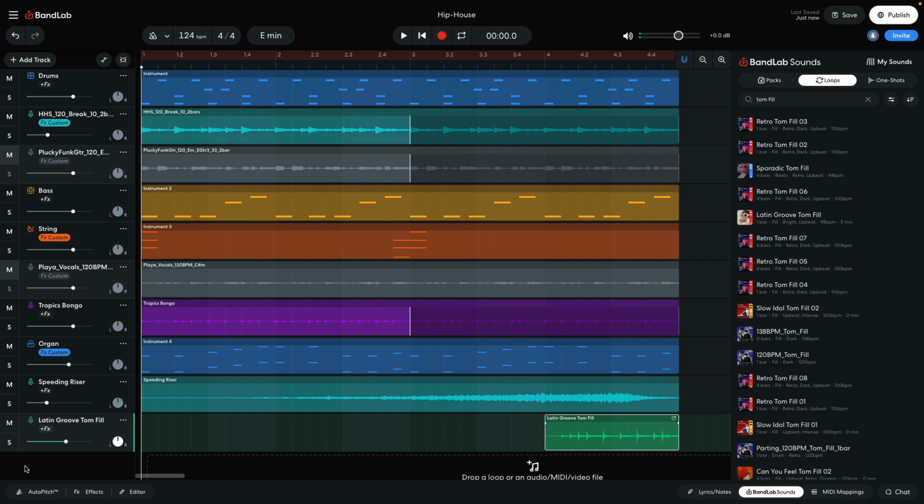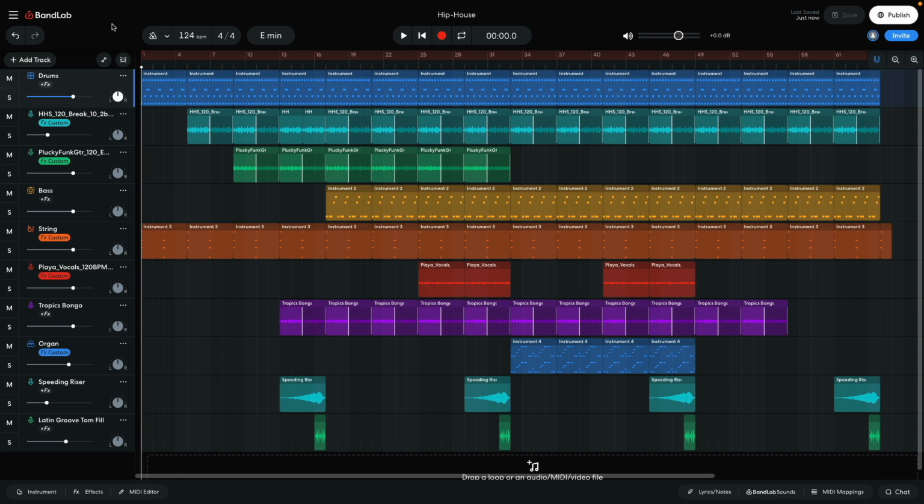Now I have everything I need to make an arrangement. I begin the arrangement with the string stab and 909. On bar 5, the breakbeat comes in. On bar 9, the funk guitar comes in. On bar 13, the percussion loop joins the mix. The bass drops on bar 17.